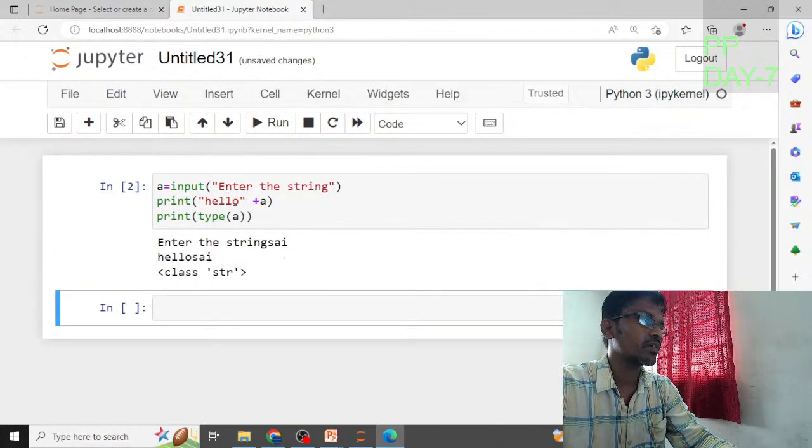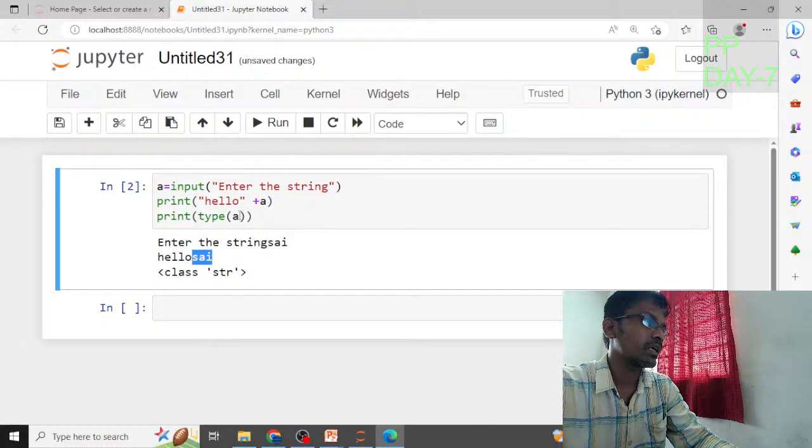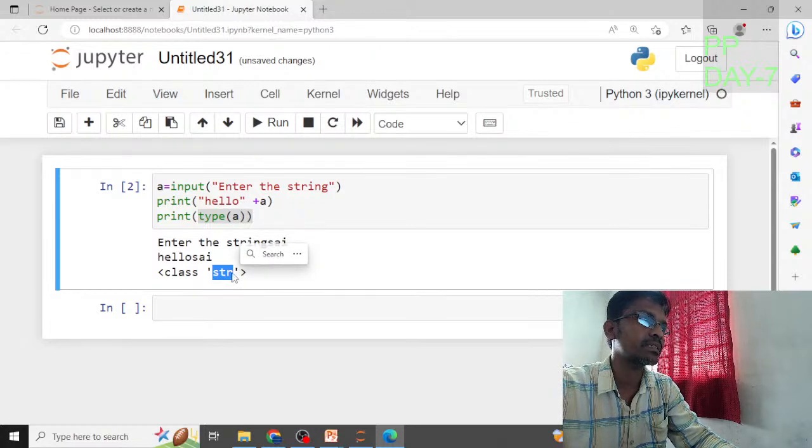Now it appends hello, followed by the string you read from the keyboard. That value is appended to hello, followed by Sai. Now it will print the type of a. So what is the type of a here? It is a class object, a string data type. So a is a string data type.